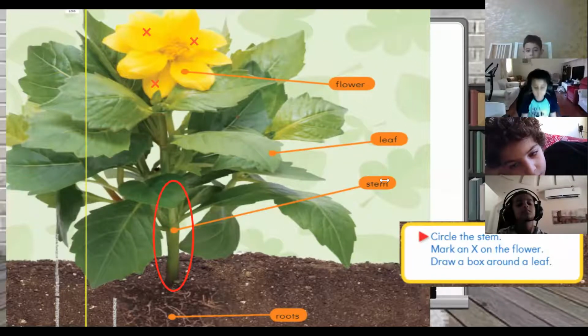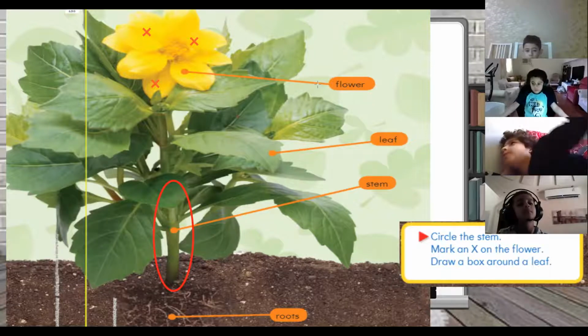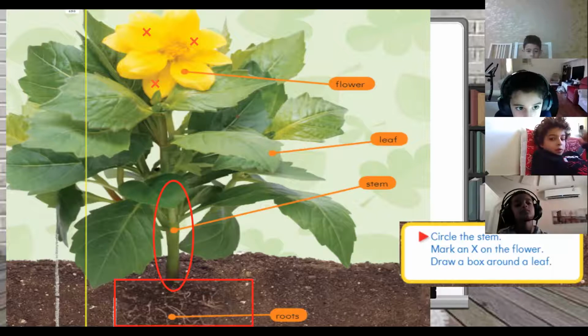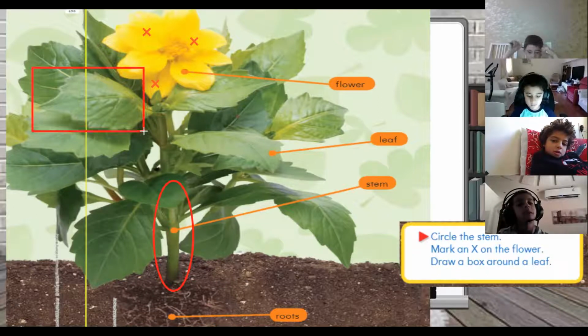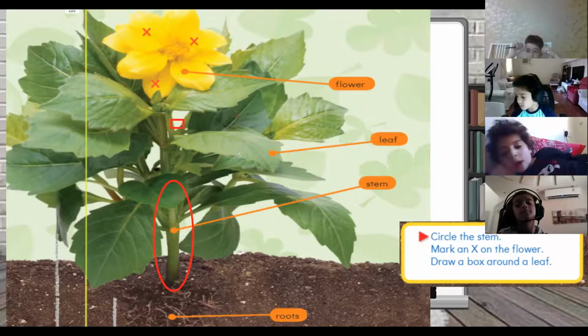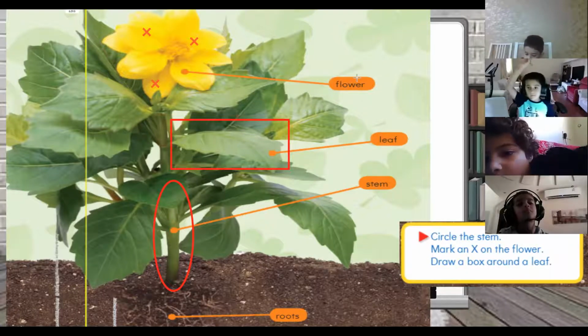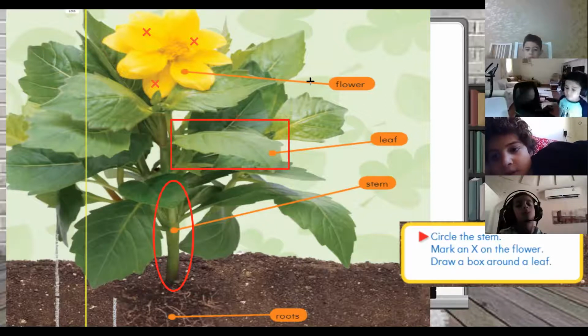Now, guys, I want to draw a box on the leaf. Salim, where should I put a square? Here, in the yellow? No. Here in the roots? No. What about here? Can I put a square here? No. I'm asking about the leaf. What about this one? Yes, excellent. This is a leaf. Good job, Salim.